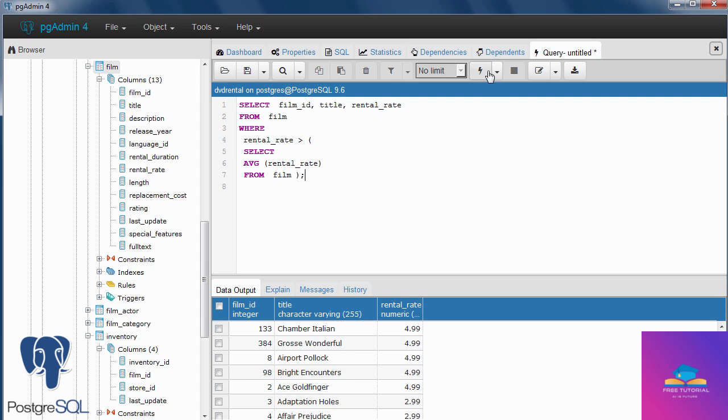So let me execute so you can see. All right, so this is what the output looks like. A subquery can also return 0 or more rows. So this is just a simple illustration of how to implement a subquery. You can also use other operators when you are implementing subqueries. For example, you can use the subquery with an in operator and also with an exist operator.